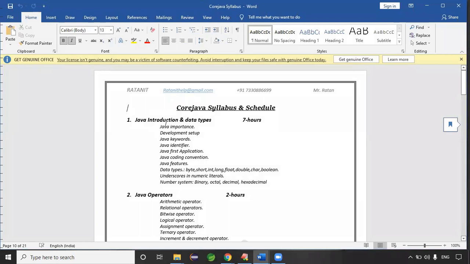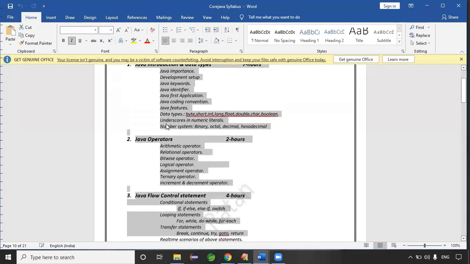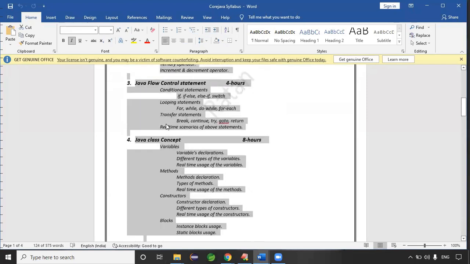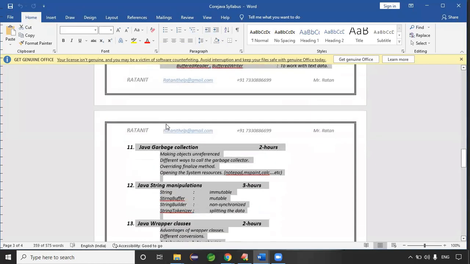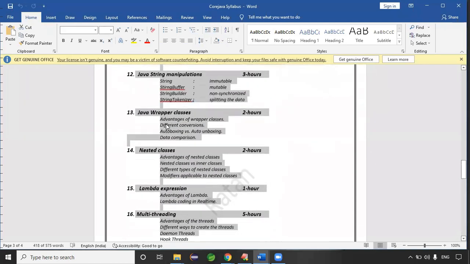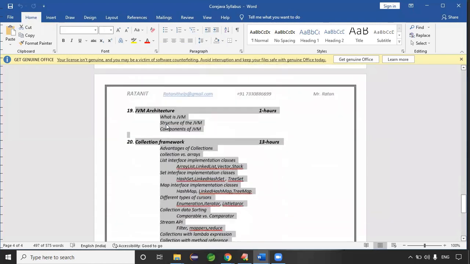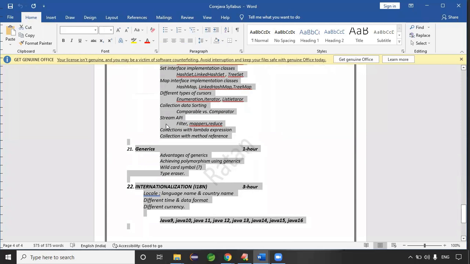This is the Core Java syllabus copy, guys. So: introduction part, Java operators. I also placed here how many hours I will teach each topic. Java flow control statements, real-time scenarios of the above statements, Java class concept, real-time uses of data, packages and modifiers, OOPS concepts, interfaces, exception handling, file handling, garbage collection, string manipulations, wrapper classes, nested classes, lambda expressions, multi-threading, enumeration, annotations, JVM architecture, collection framework, generics, internationalization, and some features of Java 8, 9, 10, 11, 12, 13 and all.